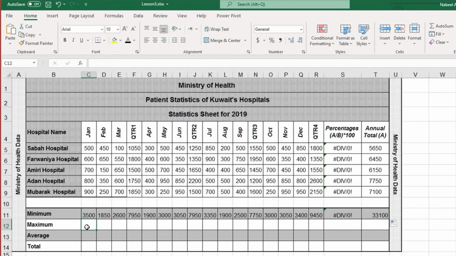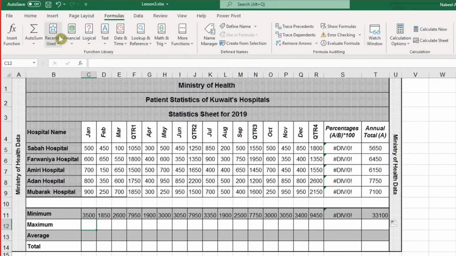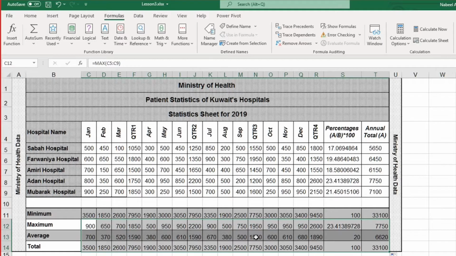This one over here is the maximum. I'm going to say max of, not this, of January. Then I'm going to say average of this. Finally, the sum of all of this. Enter. And highlight. Just copy it across. There you go.